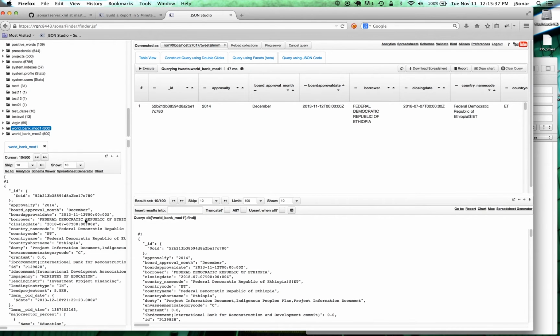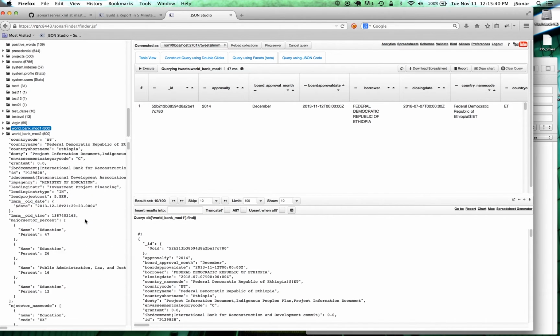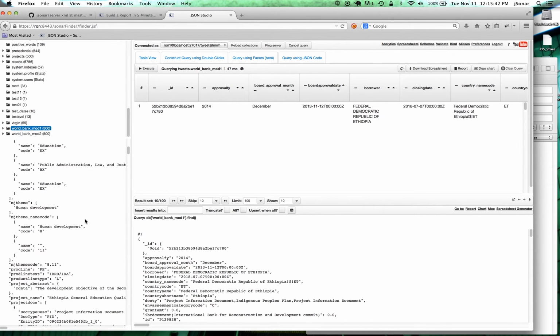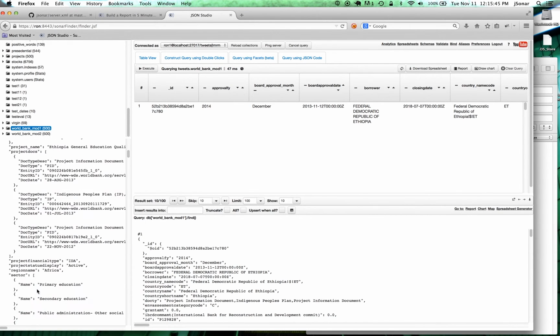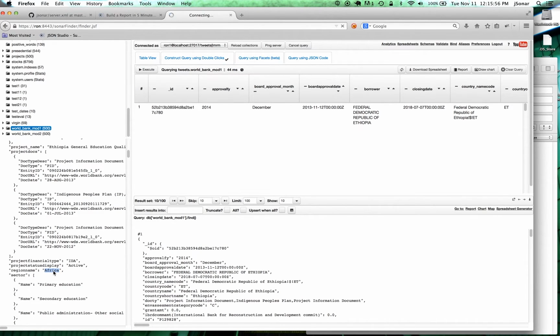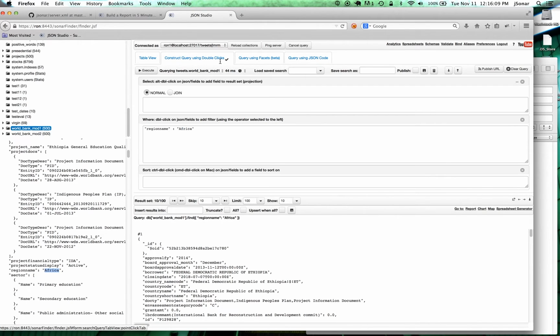If you look at each one of these documents, they have a field called region name. Down here, for example, you see this project is in Africa, and if I want to see all of the projects in Africa, all I need to do is double click on the word Africa, and you can see here that it added a condition called region name colon Africa. So I'm filtering and only seeing documents for Africa, and I can also click on the construct query using double click tab and see that condition over here.